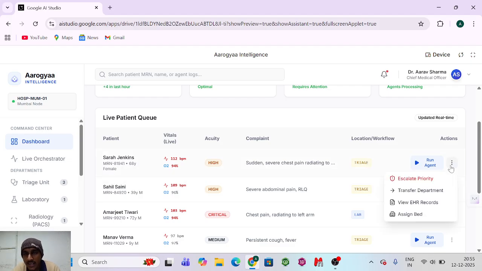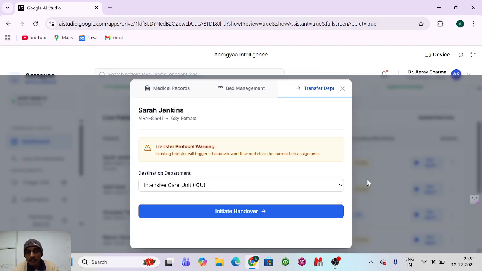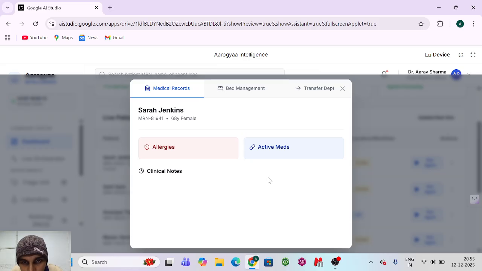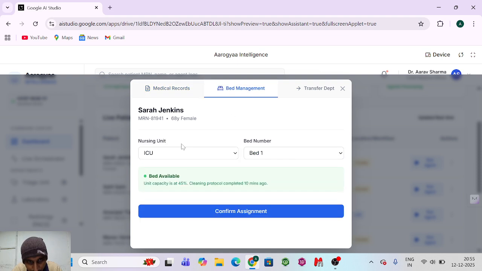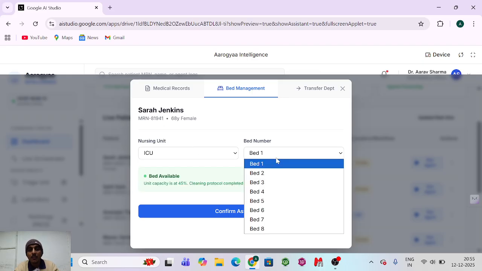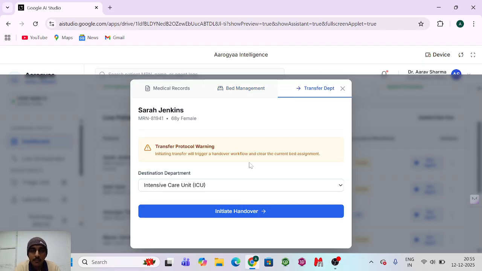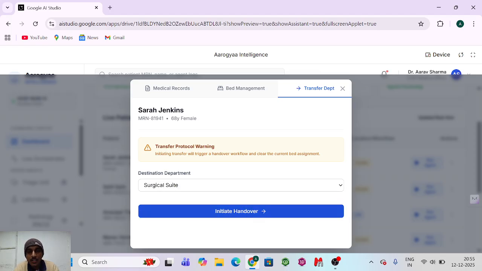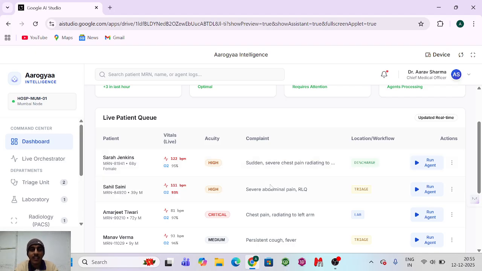And you can even take actions like transferring their department, viewing their EHR records, and it will fetch the EHR record from Supabase, which includes allergies, active medication taken by the patient, and the clinical notes by the clinician. You can do the bed management, where you can select the nursing unit and select the bed and allot the bed to the patient. Then you have transfer department, where you can transfer the department of the patient. So if I select surgical suite, it will get updated here. Okay, so this is a live dashboard.